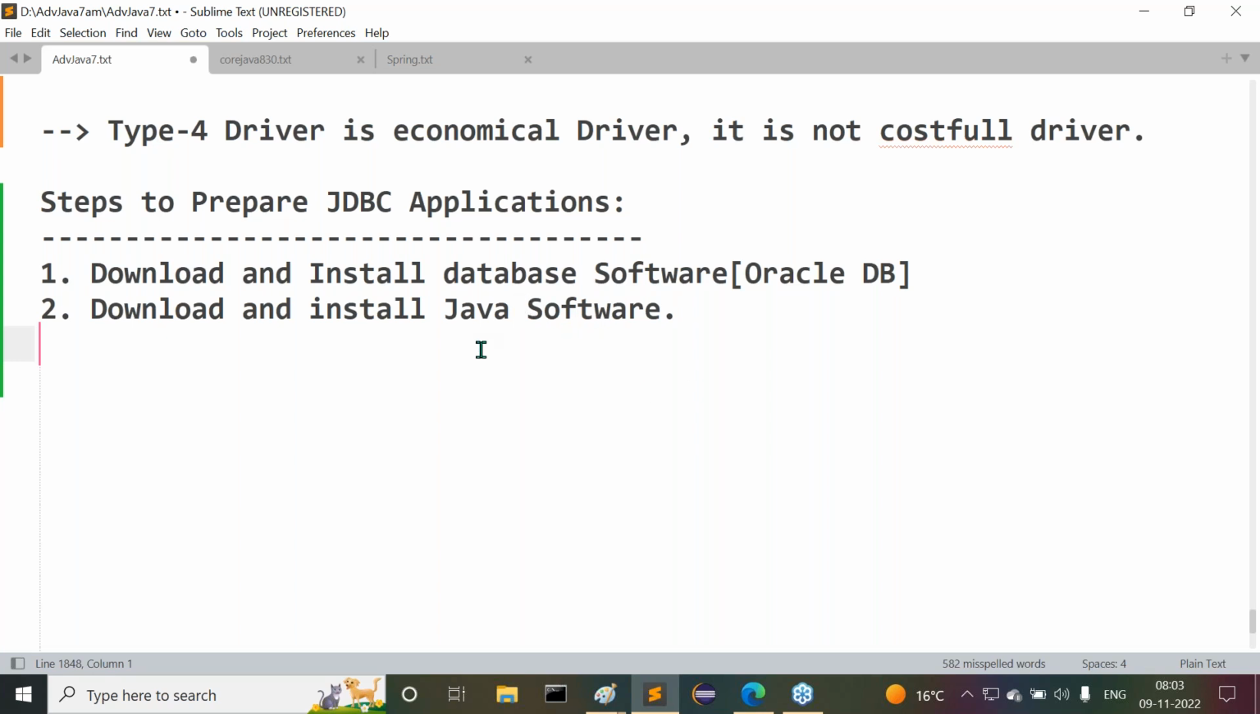Download and install Java software and its related software. Related in the sense of IDEs, maybe Eclipse IDE or whatever it may be. Some IDE we are going to use. That means Java software and its related software, including Eclipse IDE for the development environment.